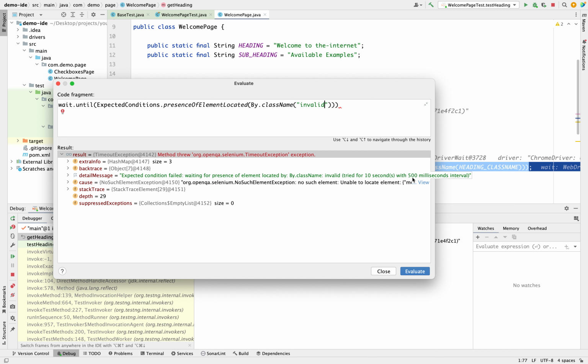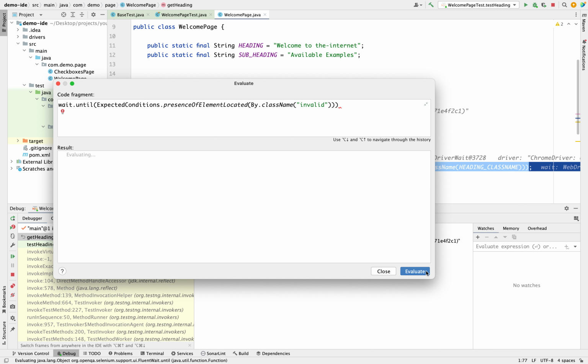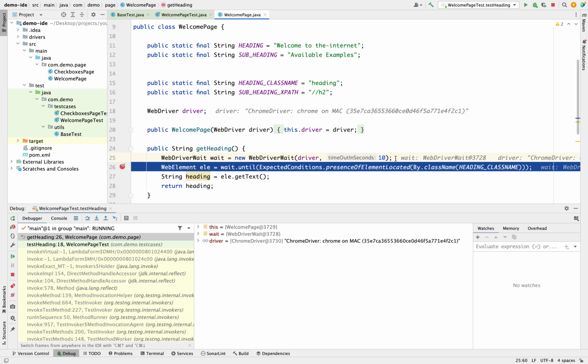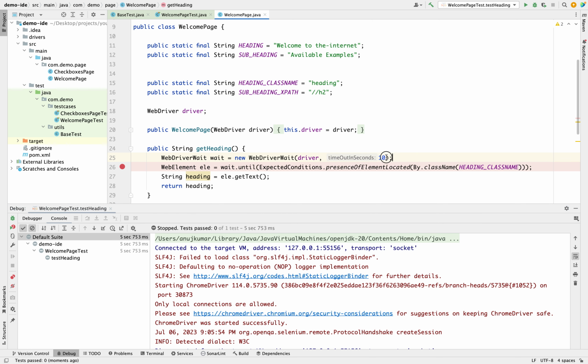So what does this mean? After every 500 milliseconds it polls the web page and checks whether the element is present or not. And if you want to change this, there is another overloaded instance present. So let's add that and see what that overloaded instance is. For that, let me stop this execution.